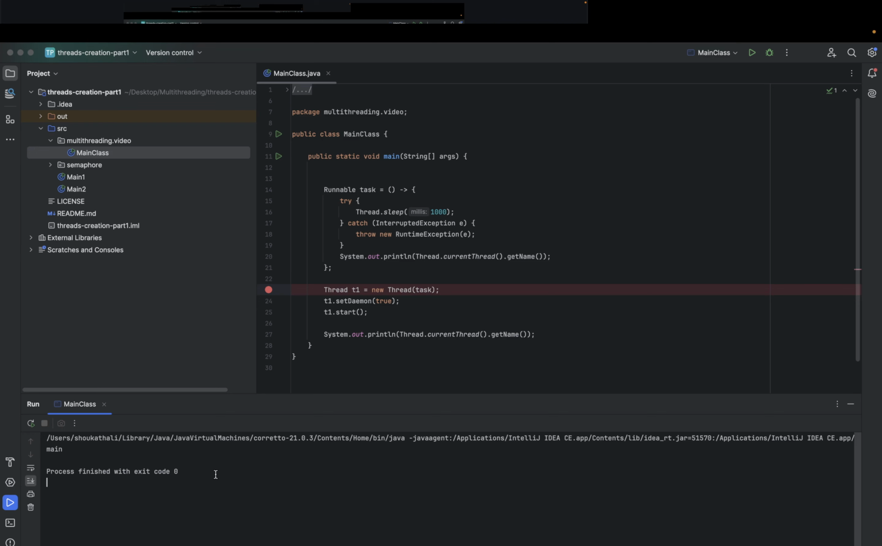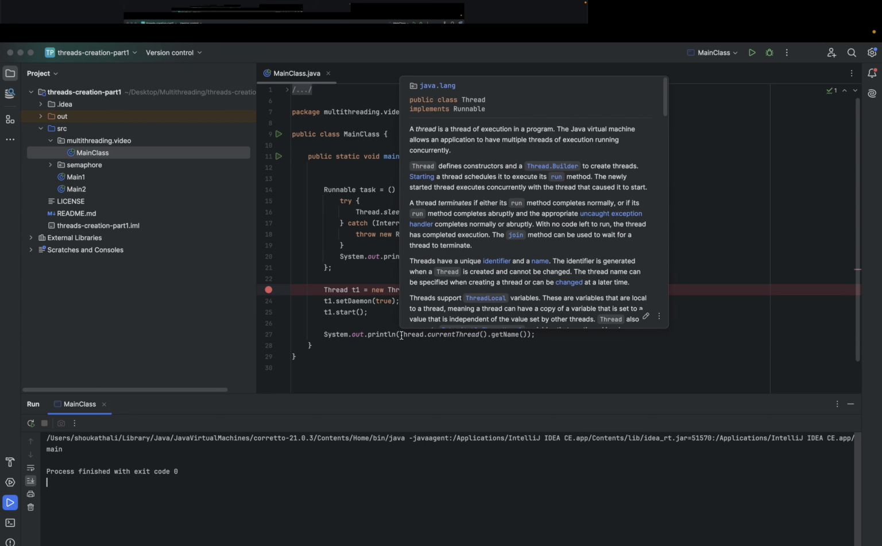So what's happening here? Without daemon, the JVM process waits for all the threads to be executed, and then it exits. And if you make the threads daemon, then the process does not wait for all the threads to be executed. It finishes the main thread task and exits.